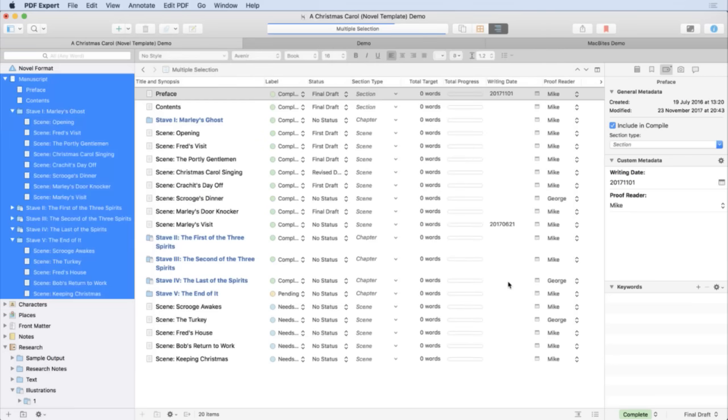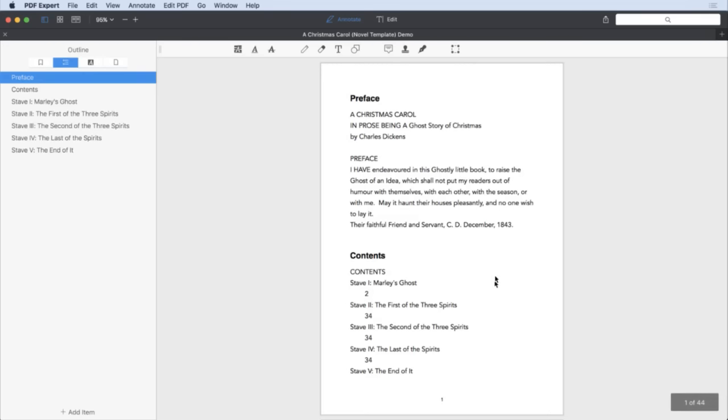It will open it up for me because it's a PDF. It will open it up in PDF Expert. And there it is. That looks fine. Looks absolutely fine. That page looks all right. My preface is there, and there's a title, and there is the text of the preface, and there's my contents. All looking good so far.